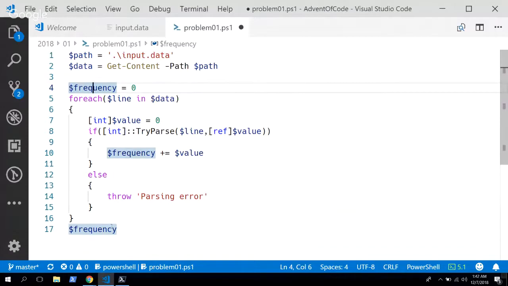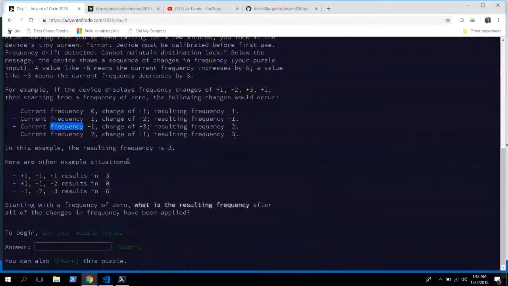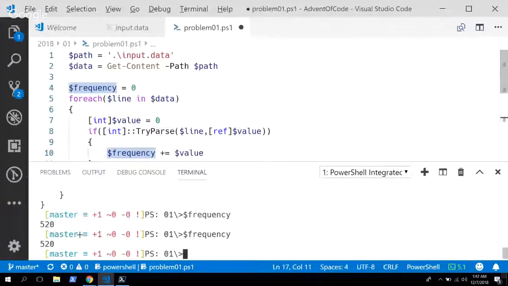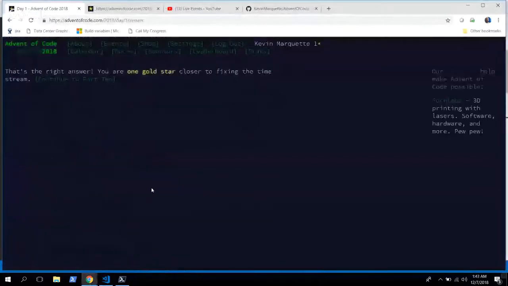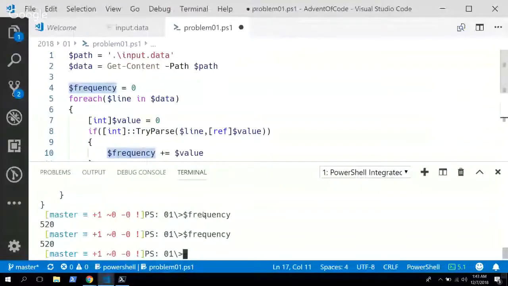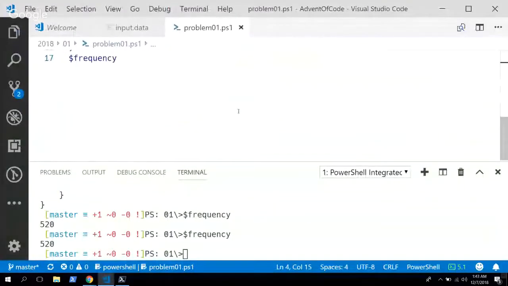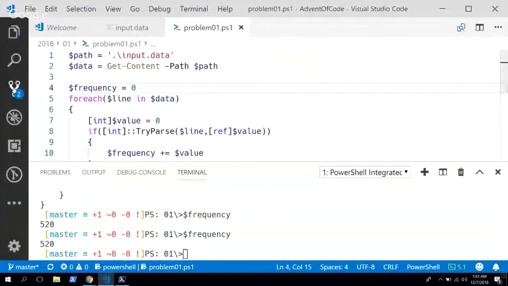So let's see if our answer was correct. So in my case, I got, what was that again? 520. So we do 520. And we do submit. Hey, and that is correct. Excellent. So back to our project. Let me save this. And we will commit our changes.